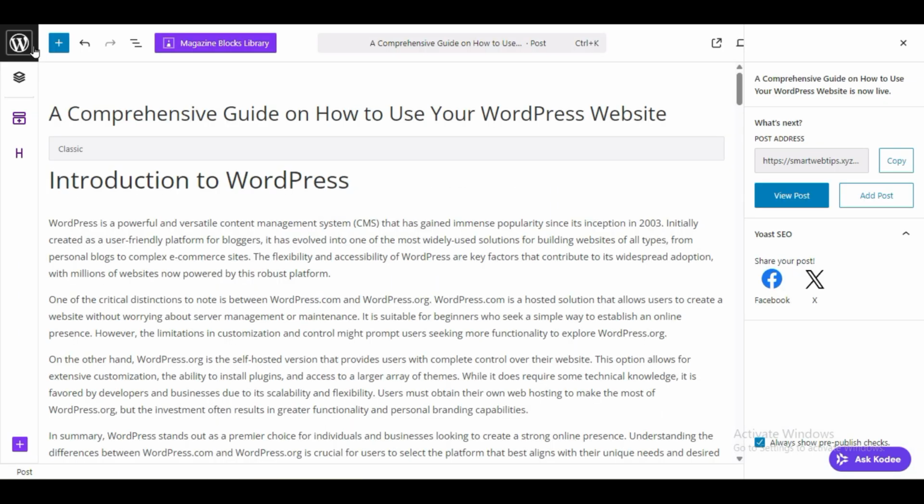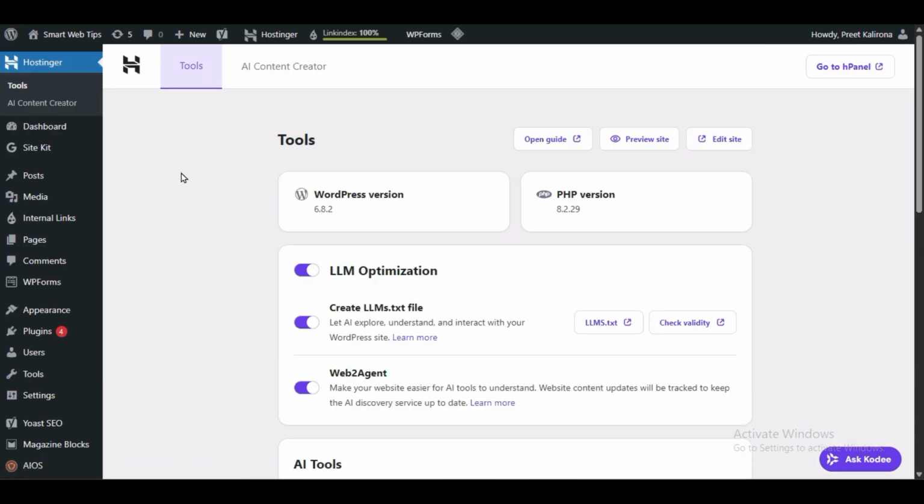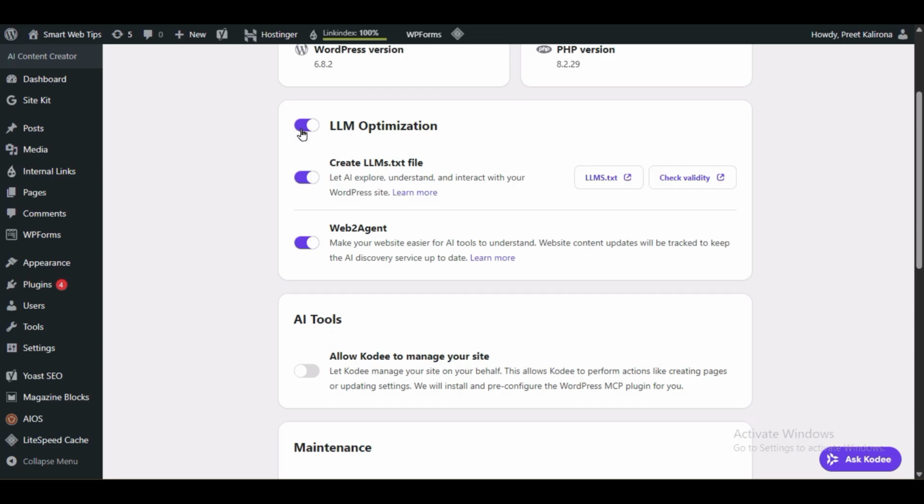So if I go to my website backend, in the same option, Hostinger, the first option, and there is one more option, Tools. Let's click on Tools. In the tools, you can also enable LLM optimization. So you are going to allow AI like ChatGPT and other AI models to crawl your website and read your website content. With Hostinger you can easily enable the LLM file from here.